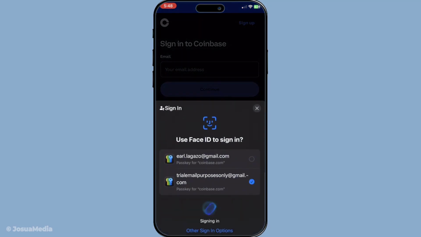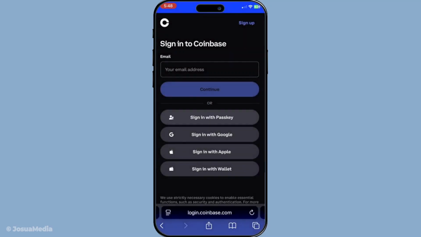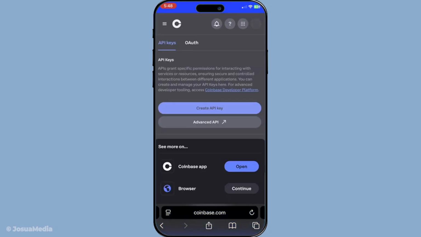In the top right corner of the page, you'll notice your profile icon. Click on it and a drop-down menu will appear. From the options listed, head to Settings. In the Settings menu, you'll see several tabs, each serving a different purpose, but today our focus is the API tab. Select this tab to proceed.